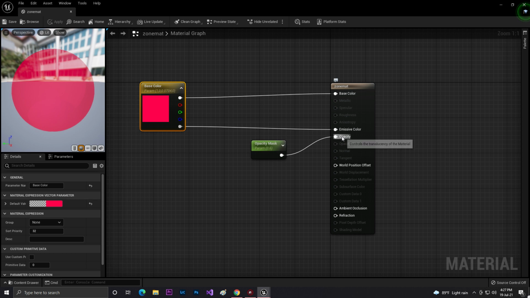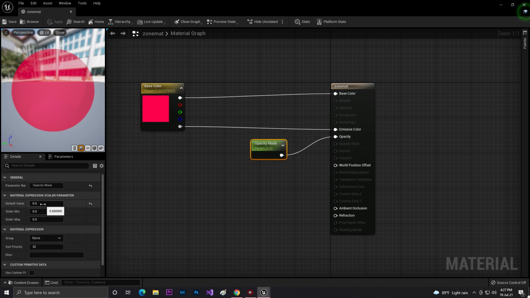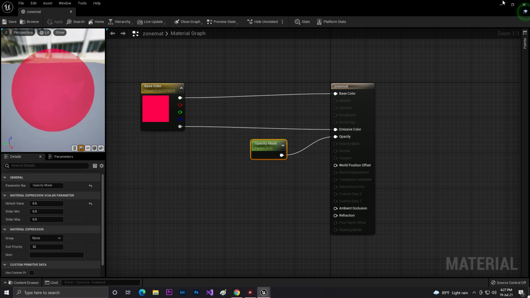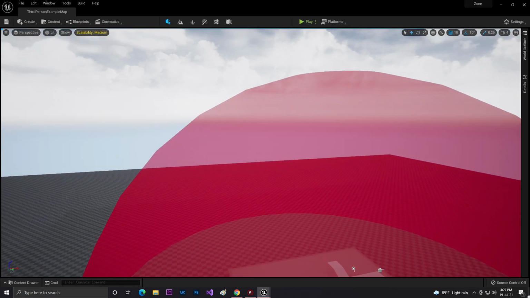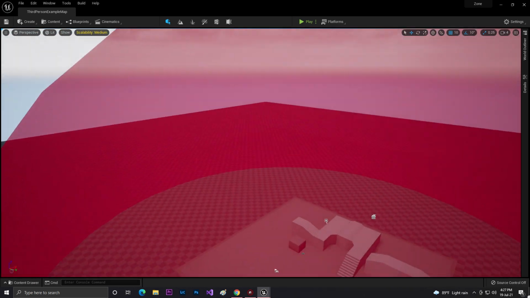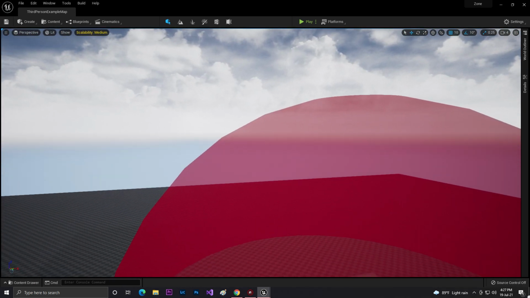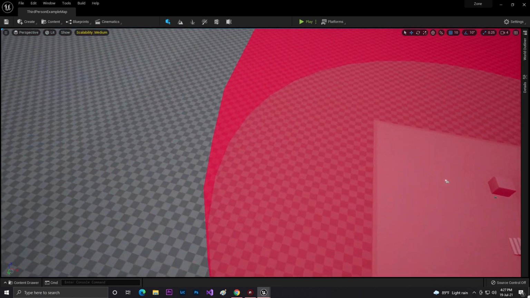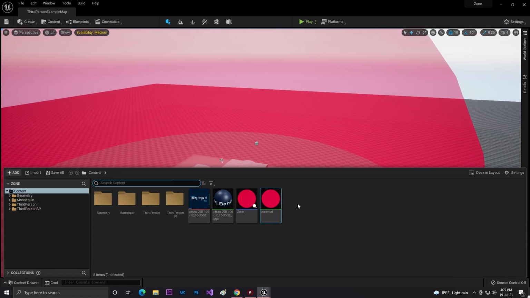Then I create an opacity and set the mask to only 0.6, so it's transparent. Inside of the zone I can see the clouds and other stuff, and from outside of the zone I can also see everything inside. Okay, so that's why.